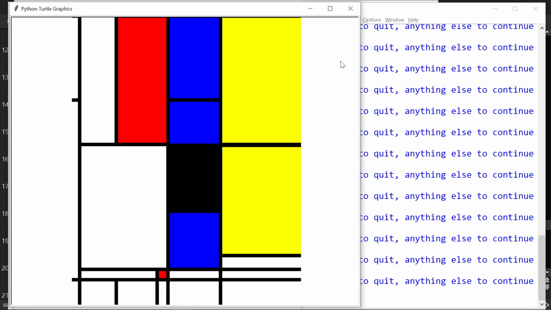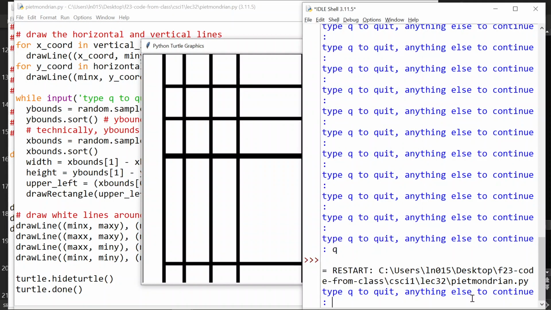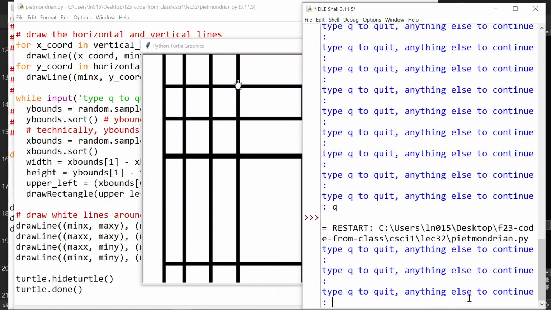Isn't it beautiful? So yeah, it's just randomness at the end of the day, and it'll work different every time. But that's that program in a nutshell, I would say.